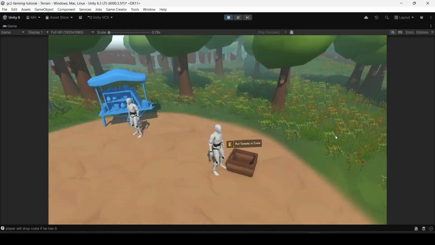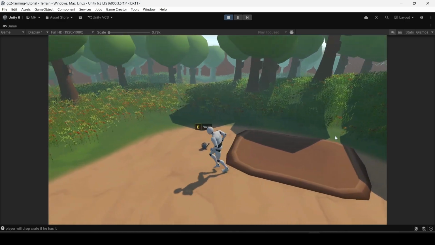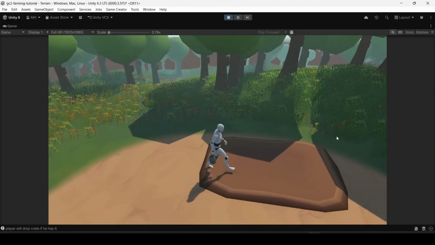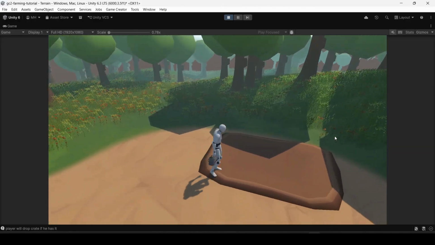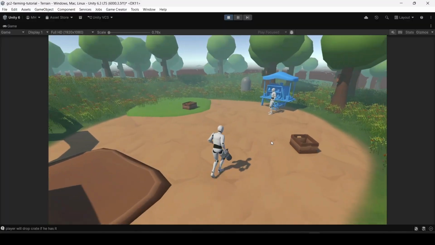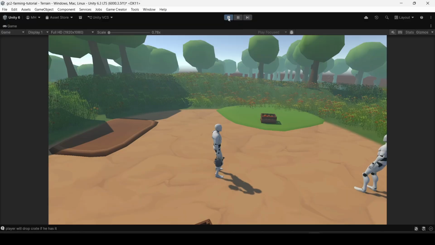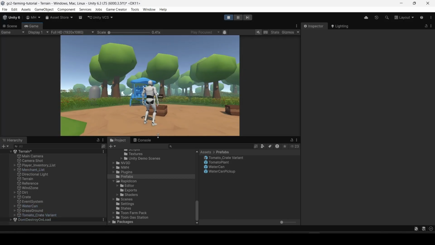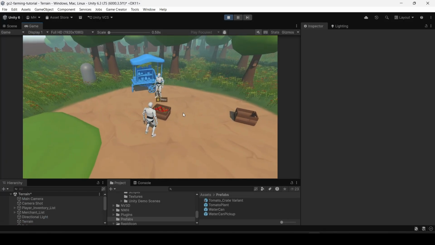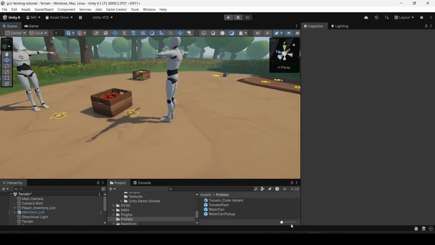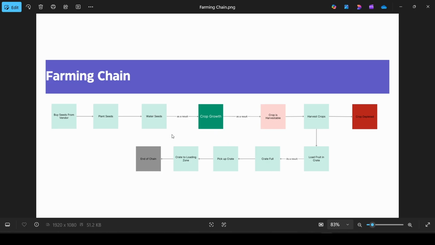We could put one here. I could put one in front of the... Well, that one wouldn't really need to. I could put one in front, like when we're harvesting as well, in front of every one of those, the crop prefab as well. But I think we get the idea anyway, and you could do that yourself on your own. And we stop the play mode. So that's it for this chain of farming.